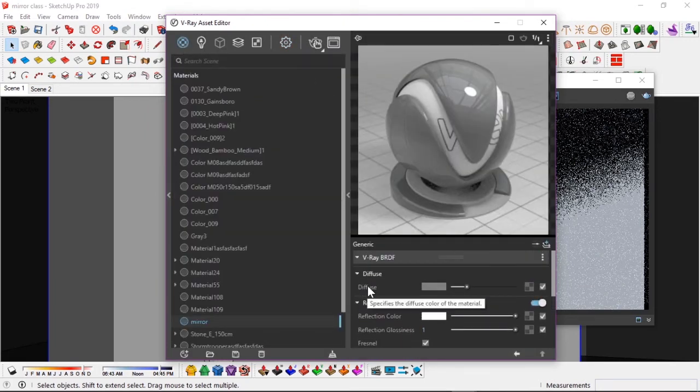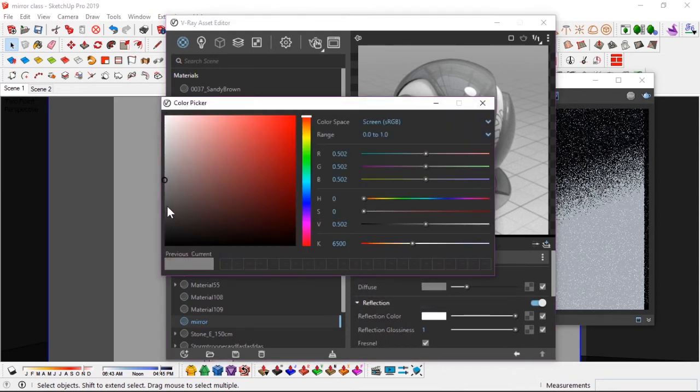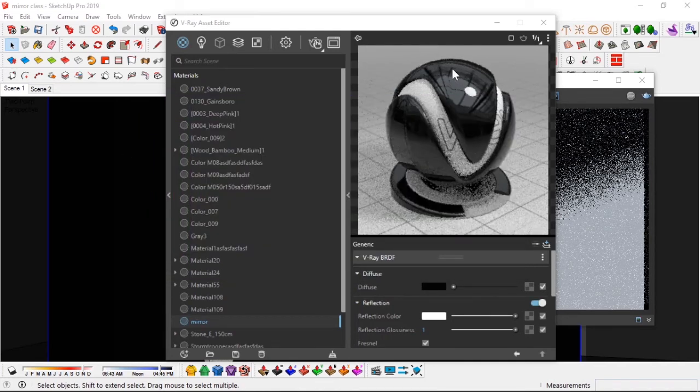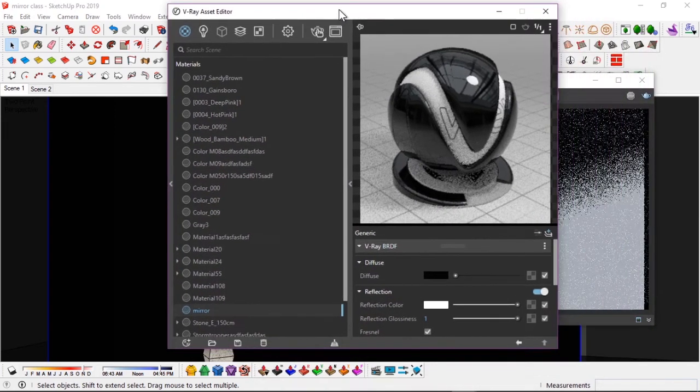Now over here in the diffuse section, it says the material is a gray color. What we want to do is make this totally black. So bring this slider all the way down. As you can see, it changed over in the SketchUp model and also in our material edit space.